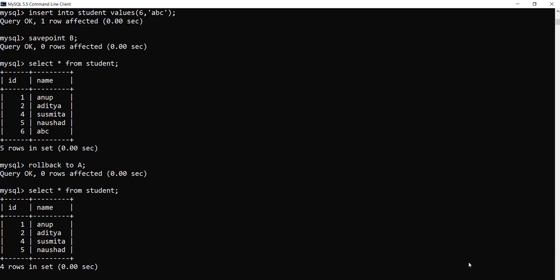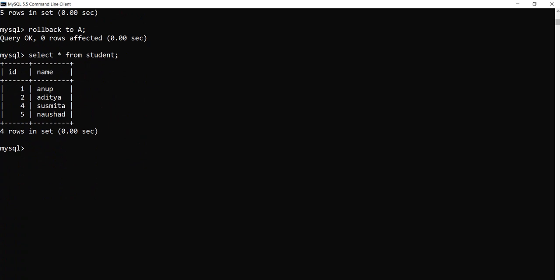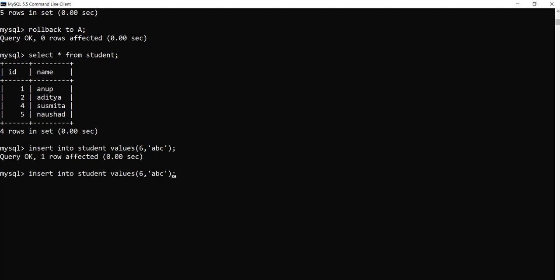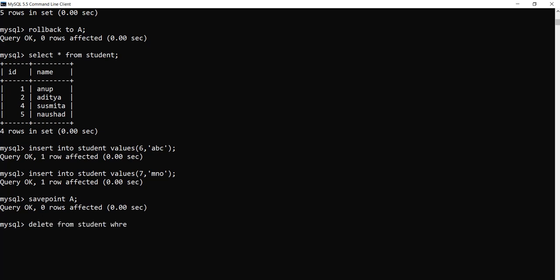So let's do one more thing in this savepoint. Let's create 3 savepoints this time. So in savepoint A, I'll insert this and I'll insert one more value, 7. Okay, so I have created one savepoint in which I have inserted 2 values, that is 6 and 7 again. Now in the next savepoint I am deleting one value. So I am deleting, let's say 7. So I have created the savepoint, that is B.